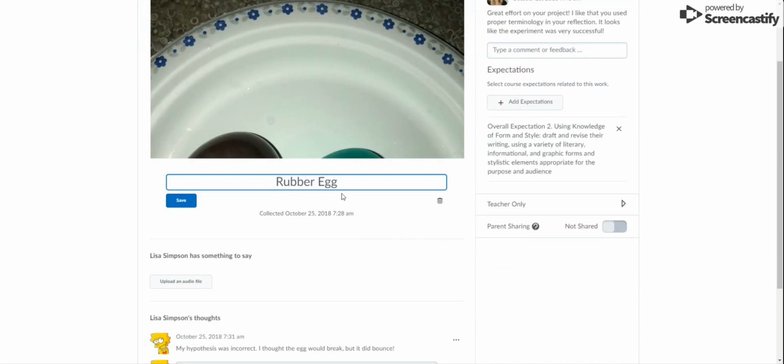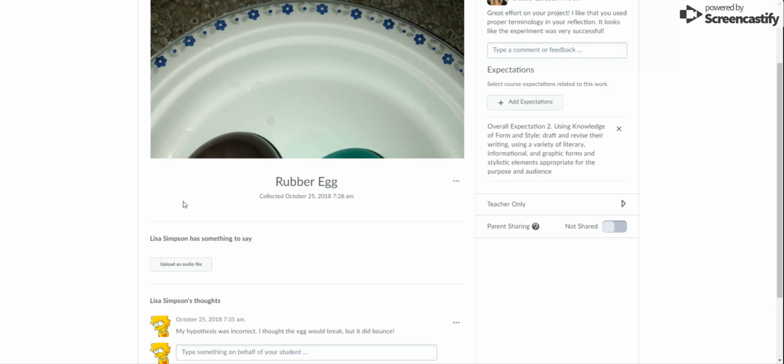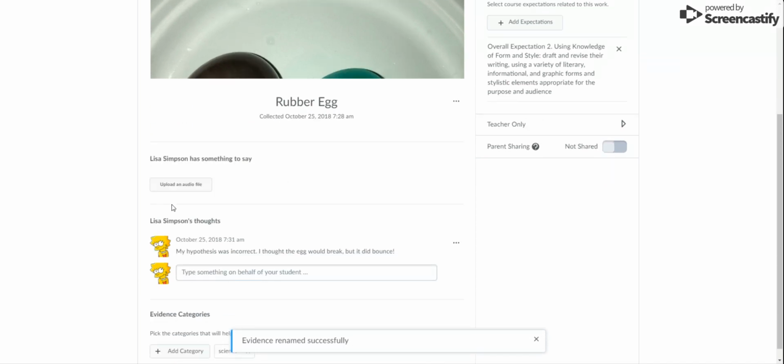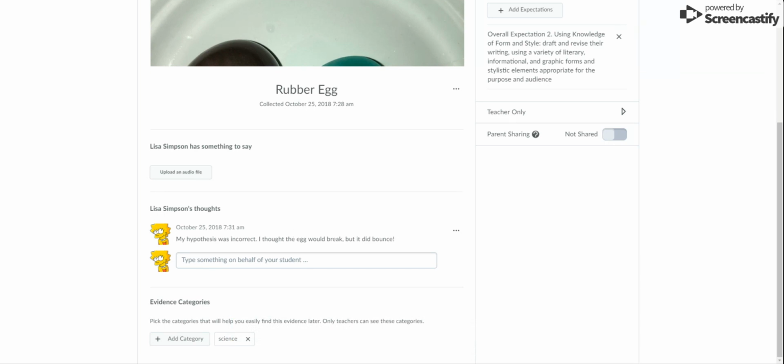I can see the title she gave and I can maybe change that if I needed to for whatever reason, but for our older students, they're probably okay with that. Going to save. If she has uploaded an oral reflection, I'm going to see that here and have the capability to listen to it. I can read her reflection here on her project. So my hypothesis was incorrect. I thought the egg would break, but it did bounce. So I can see that her science fair experiment was successful.